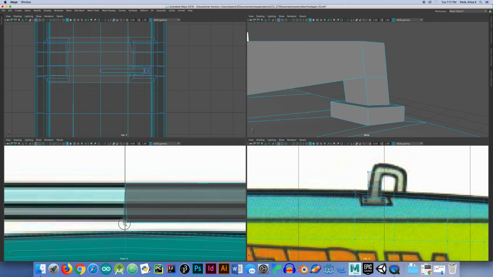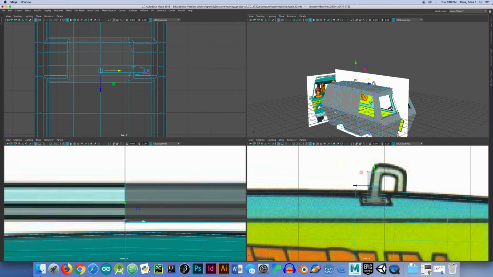And let's go in and grab that one on the left first and hit X and then move those over. So that will help with our mirroring later. So, save.